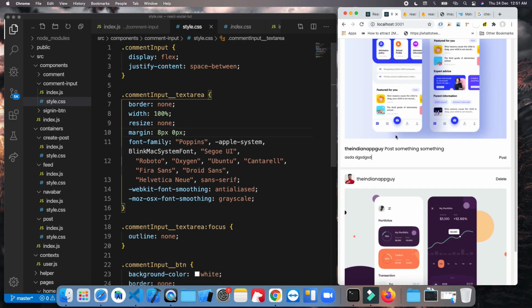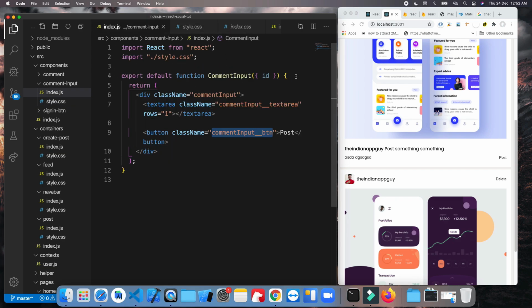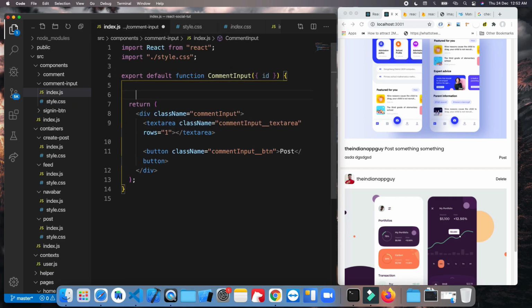Okay, so now once this is done, we need to create a function so that when we click on this particular post button, it uploads that comment to our Firebase database. So let's see how we can do that. I'm going to go inside the comment input and create a hook, which is going to be useState comment.